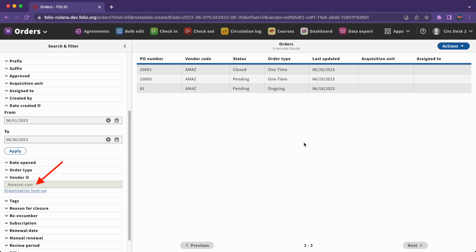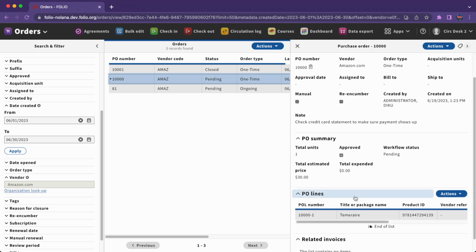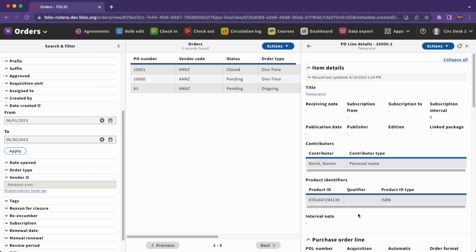close the modal. To view an actual order record from our results, click on a row in the results to bring up the order record itself in a third pane. To view a particular order line on this order, go to the PO Lines accordion and click on the Lines row in the table to jump to the order line.